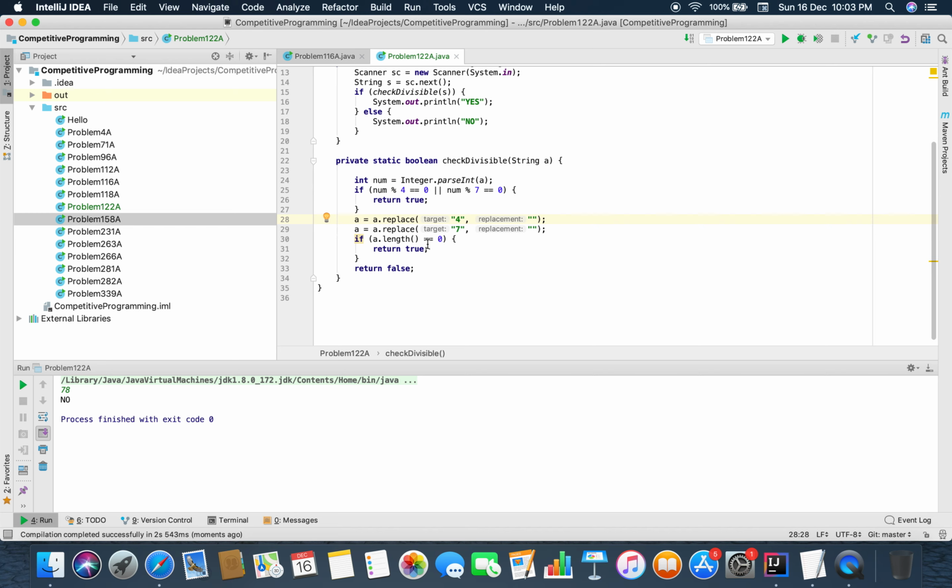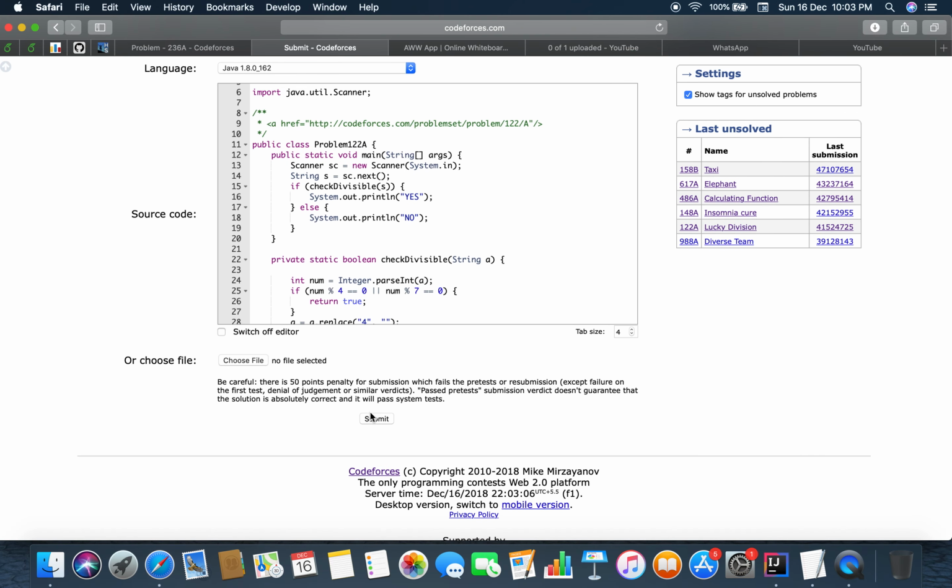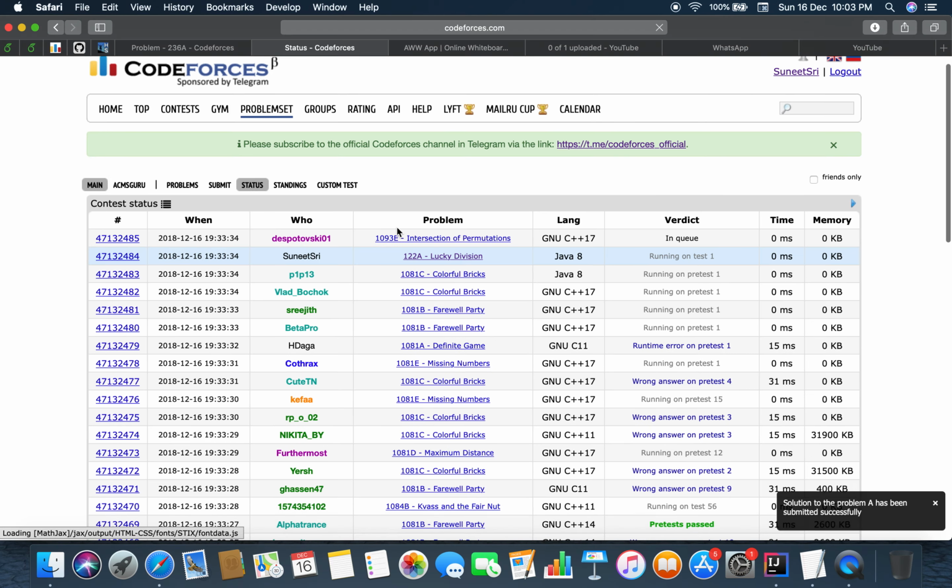What I did wrong is that you should always check the divisibility by 4 first and 7 first. And if it is not divisible, then you should go for this as a logic, like to check whether the number contains 4 and 7. And if the whole number contains 4 and 7, then it is always true, else return false. I think that should work. And let me just check that it is passing or not. And if it is not passing, then we have to think of another solution.